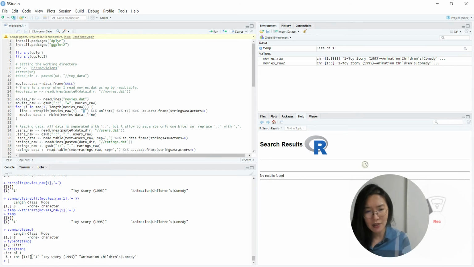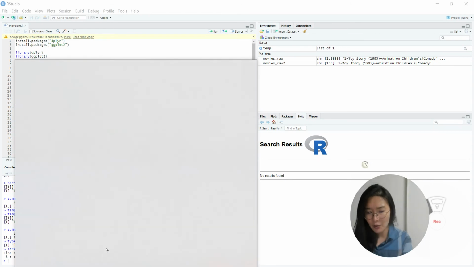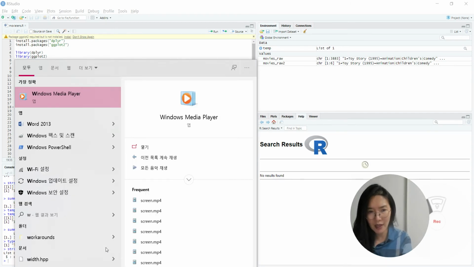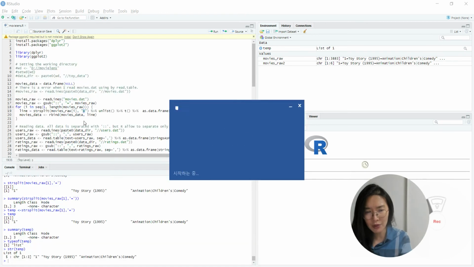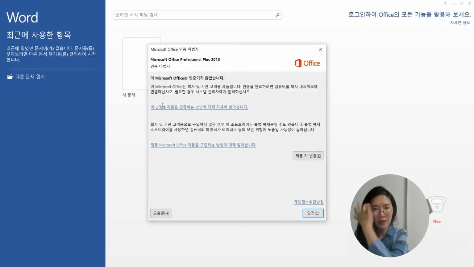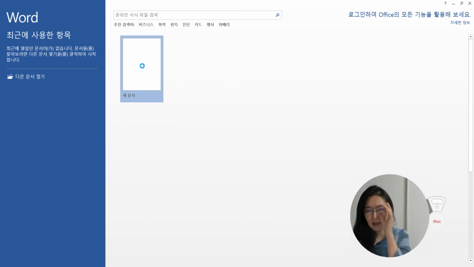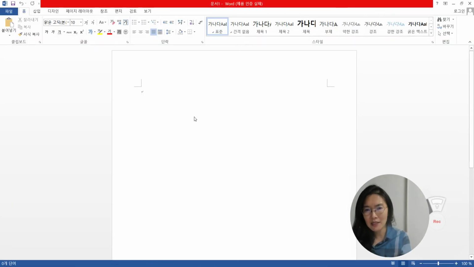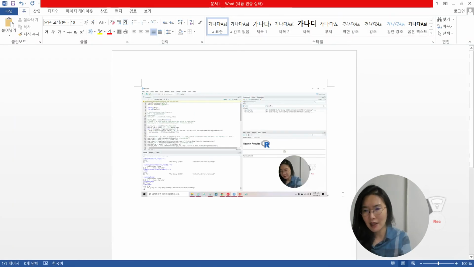Okay, so please capture this exercise and paste it in your Word file, all right? Okay, so please open your Word file on your laptop or your desktop and then paste it here, all right? Okay, and then you can add your explanation.